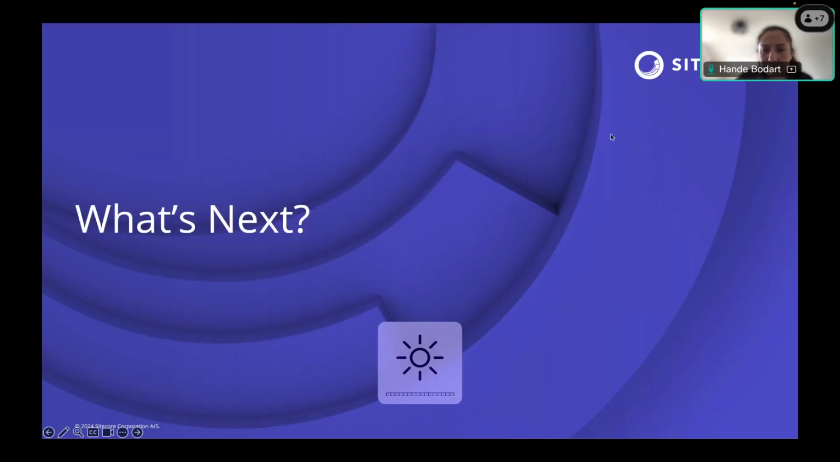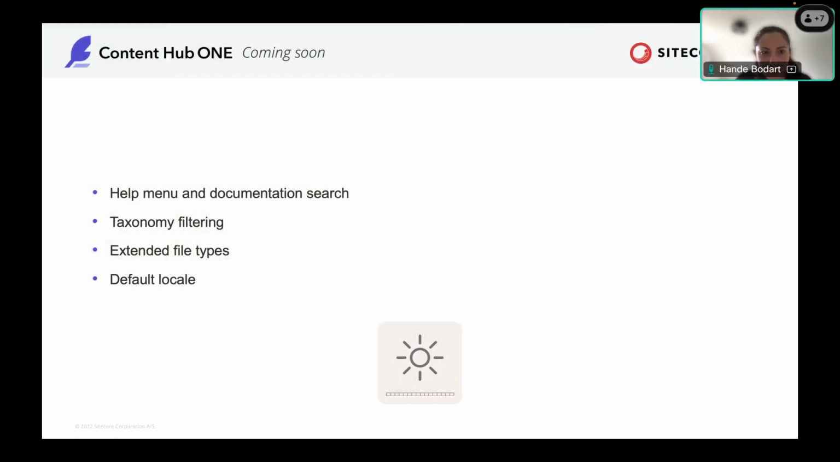Then, what's next? Usually this question comes up. Very soon, we have some functionalities that I'm excited about, so I wanted to mention that as well. This would be even in a week or so. We are extending our onboarding and support capabilities with a better help menu and documentation search. We'll also do taxonomy filtering and support more file types.